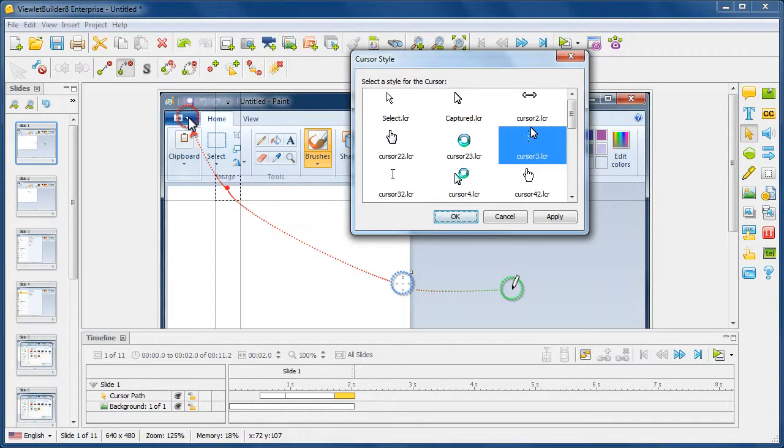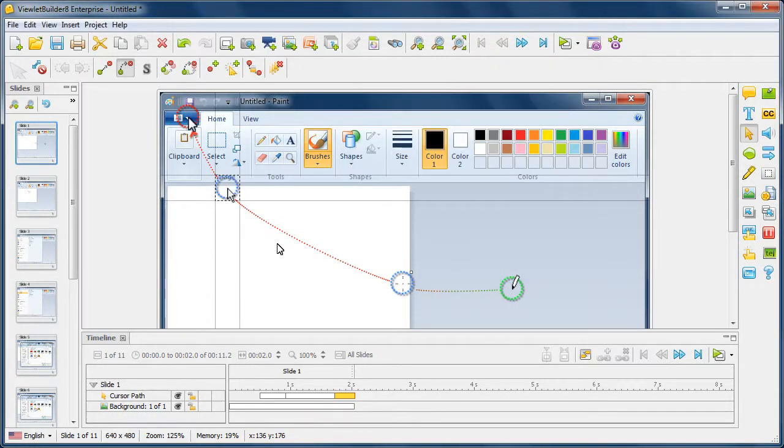Let's drag that over here, and then I'm going to choose the cursor shape I want to use and click OK to apply it. So now when this plays back, it's going to have this as its starting cursor position. It's going to travel along the cursor path, change shape here, continue, change shape here, and then come to its ending position here.